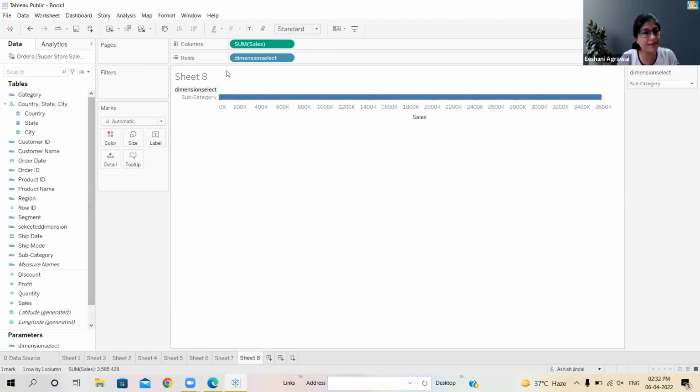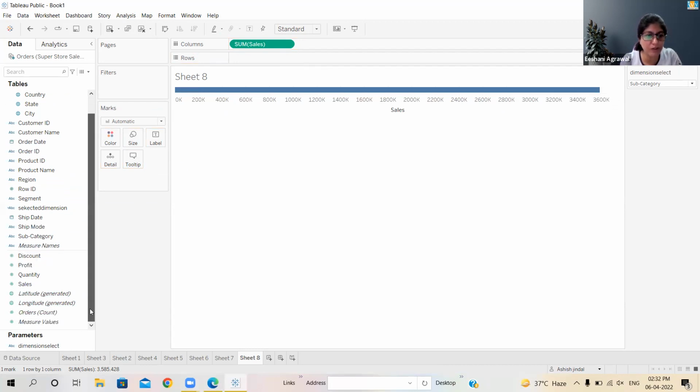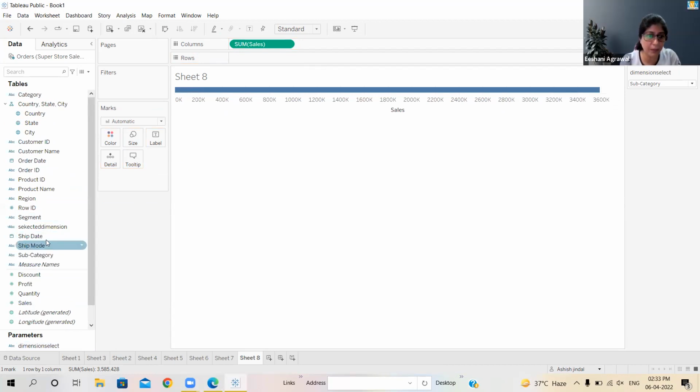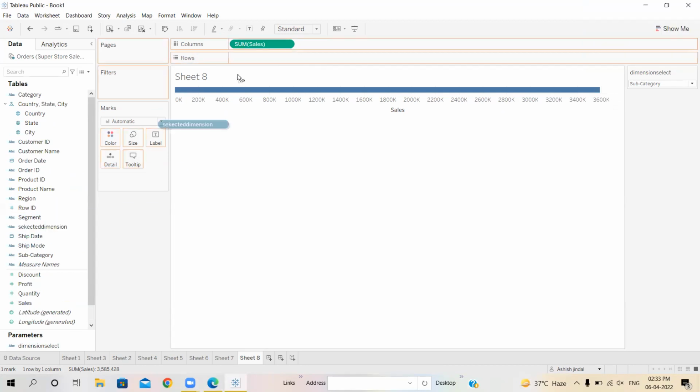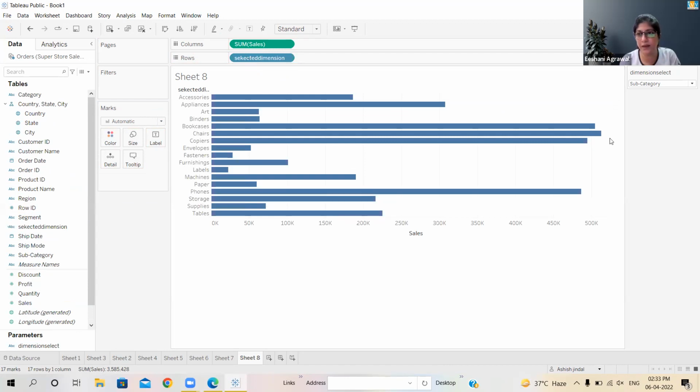Dimension select, and this one is also dimension select. Remove this, this is a parameter. The field you created is selected dimension. No, this is a parameter. Fields are in the tables, right? The one on ship mode. Drop this in your visualization. Okay, now it's coming up. Got it.